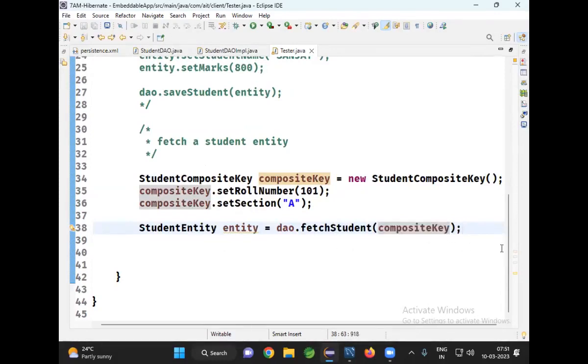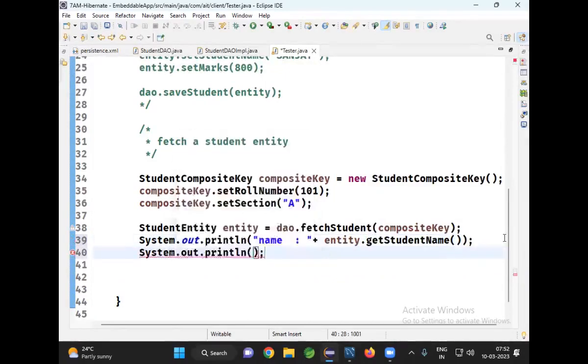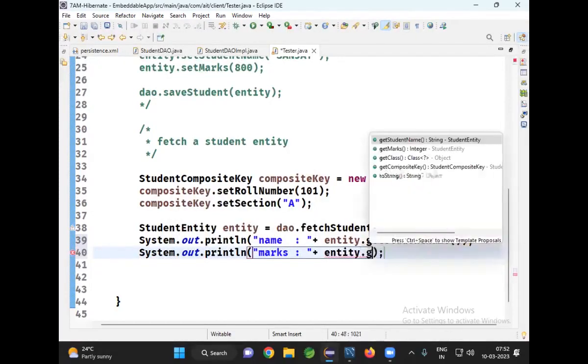Okay, I can display the entity directly. Otherwise, I can override the toString method to get the output. Otherwise, I can write SOP. I want to display the name and marks, just two values. Okay, name: entity.getName. Next one, System.out.println, and what I want to print next is marks. I want to display the name and marks of the student, right? Get marks.